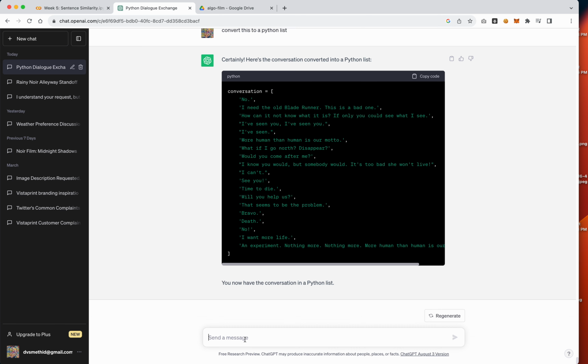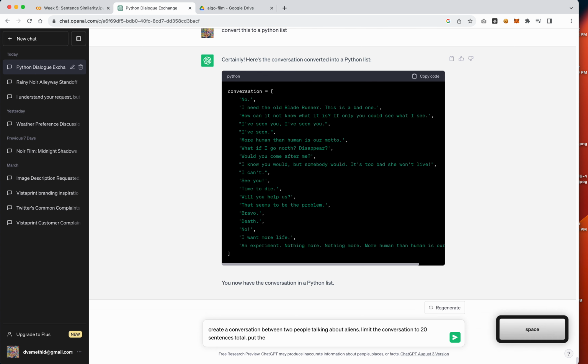We could in fact say instead, create a conversation between two people talking about aliens. Limit the conversation to 20 sentences total. Put the conversation into a Python list.